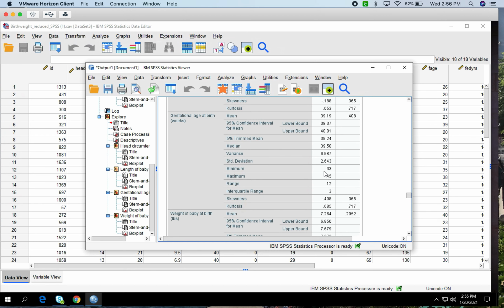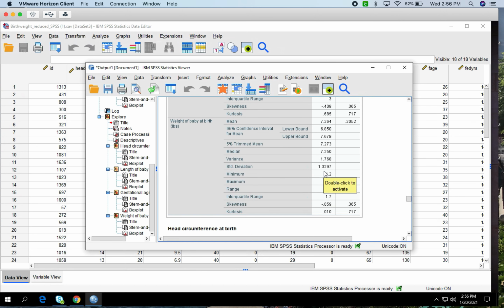And then for our weight, average baby weight of the sample is 7.2, and we can be 90% confident that the average weight of the population is 6.85 to 7.67. So that should be the exact middle. There will be, of course, lower and higher, but the average of the population we expect to be between these two numbers.